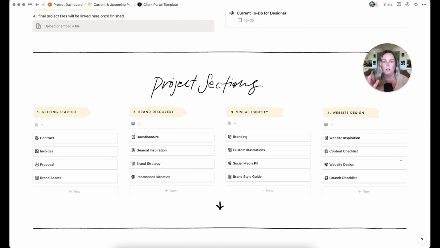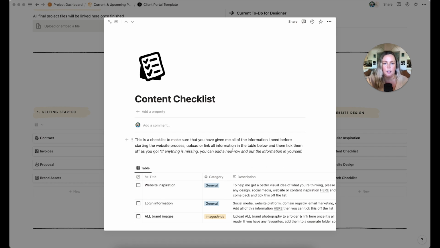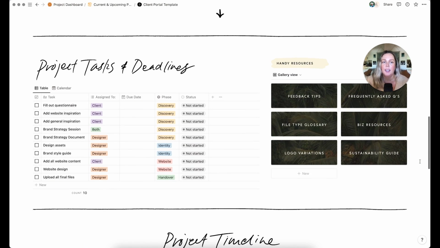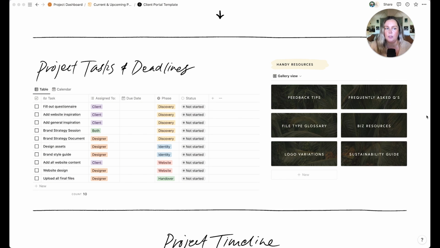So yeah, that's kind of the overall project section. That's where the chunk of all of the content lives and all of the templates. Like I said, literally all of these have tons of checklists and stuff within them. And then if we scroll down a little bit, we have some more stuff.